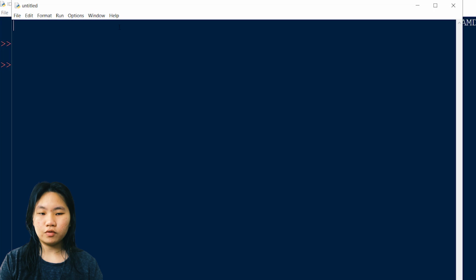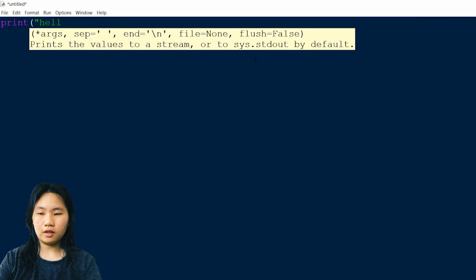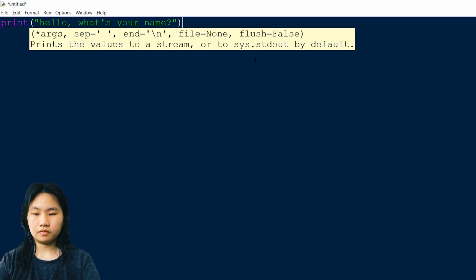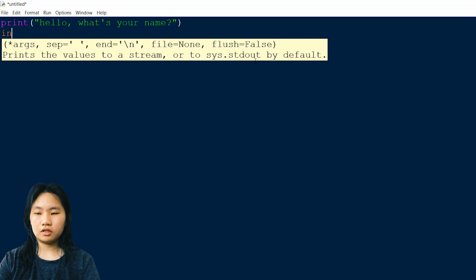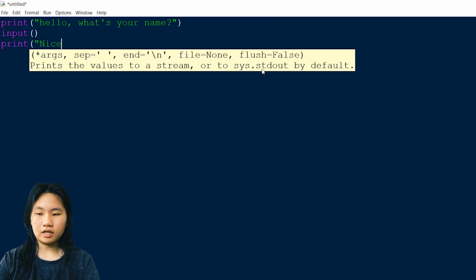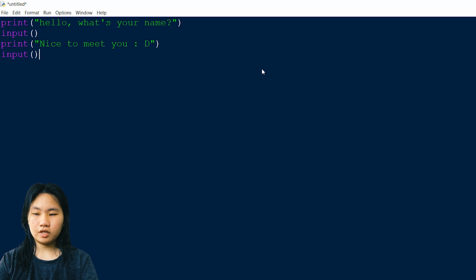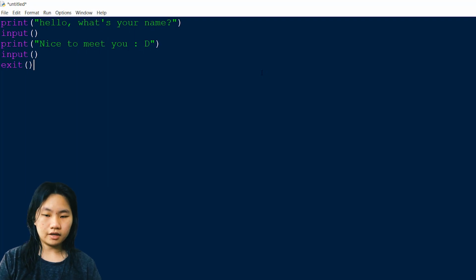Let's open a new file. Let's do print, hello, what's your name? And then input. Down here, let's type in print one more time. Nice to meet you. Close it. Input one more time. And then exit parentheses. Control S to save.